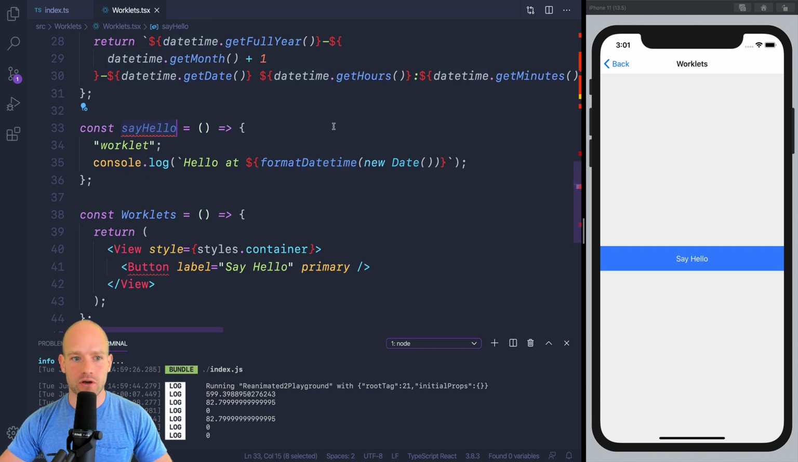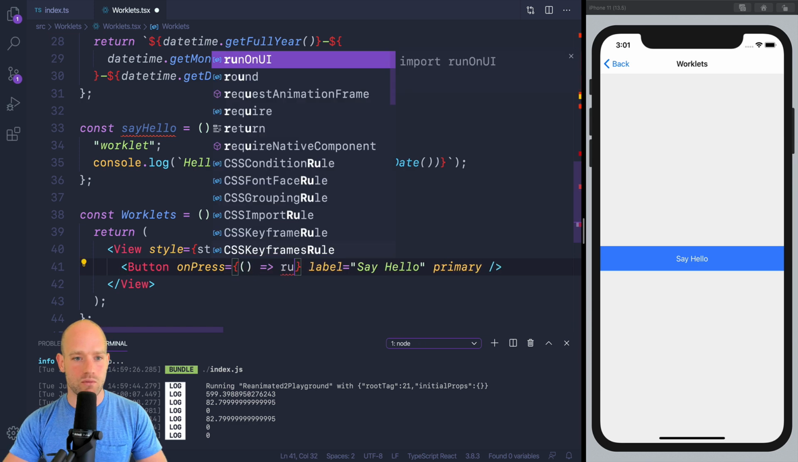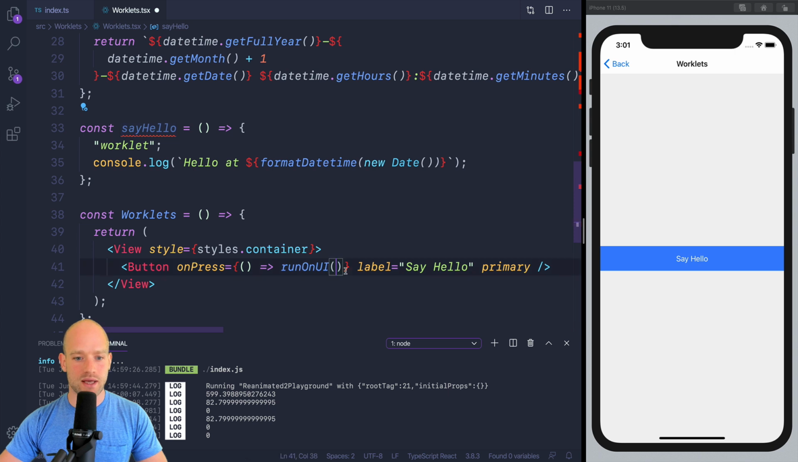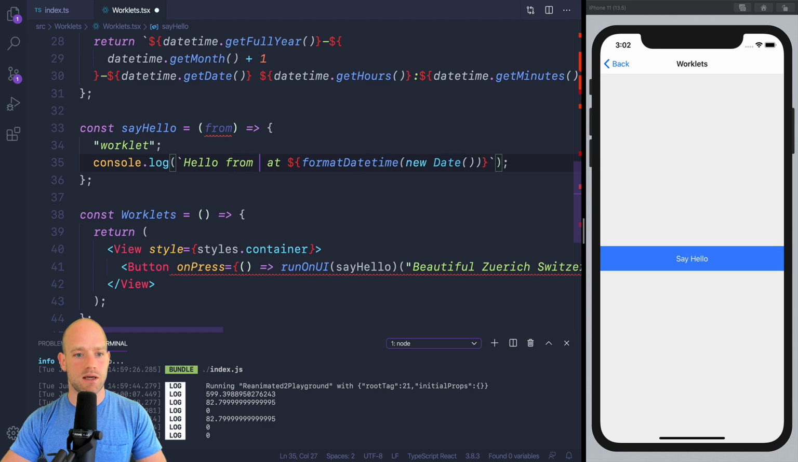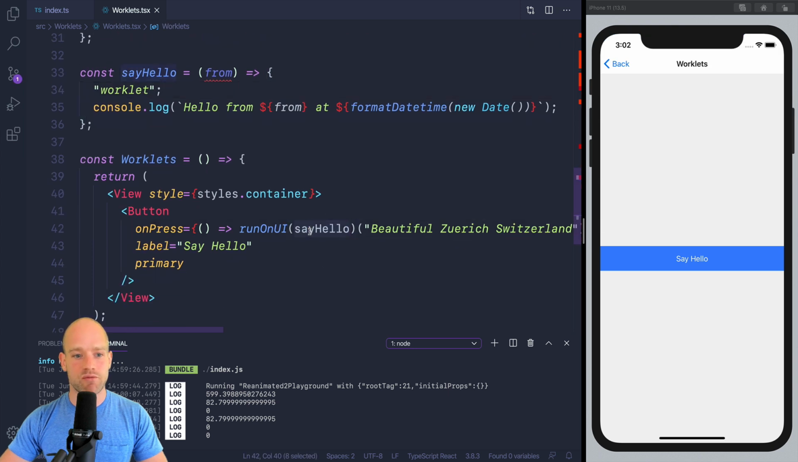So now I can invoke this function from the main JavaScript thread from our React code. So for instance, here on press, I can run on UI, and I want to execute hello. And here we do the actual function execution. So we can actually pass parameters to this function. So beautiful Zurich, Switzerland. So here I can access the parameters. So the main JavaScript thread can pass parameters to worklets, which are executed on the main UI thread.